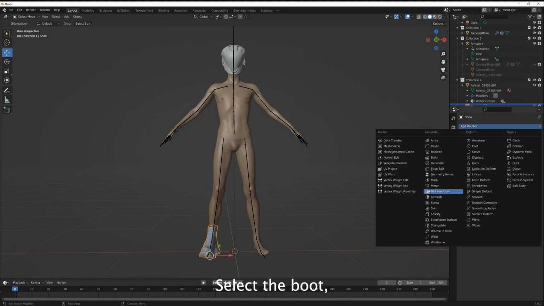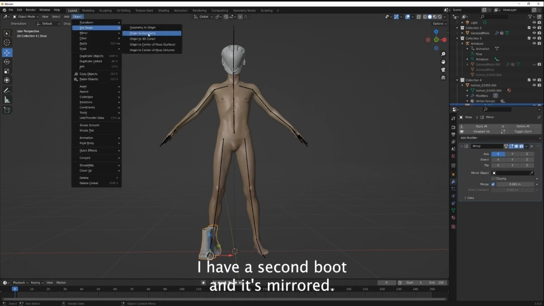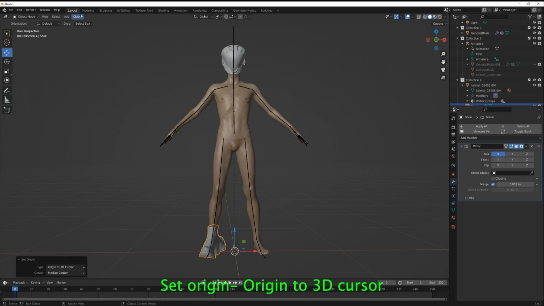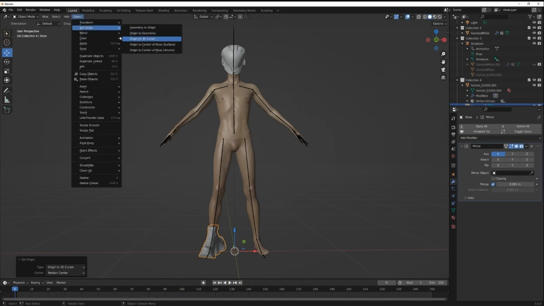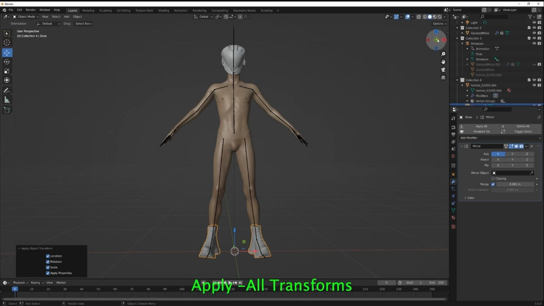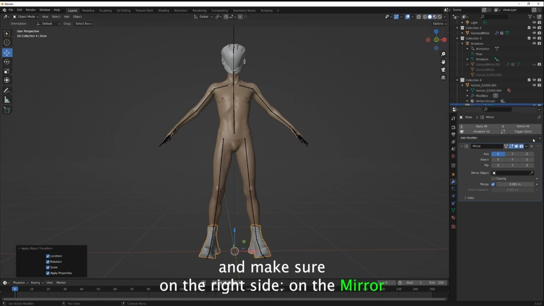Select the boot, add modifier, select mirror. Okay, I have a second boot and it's mirrored. Go to object, set origin to 3D cursor. And then I go back to apply all transforms. And make sure on the right side, on the mirror, you select apply.